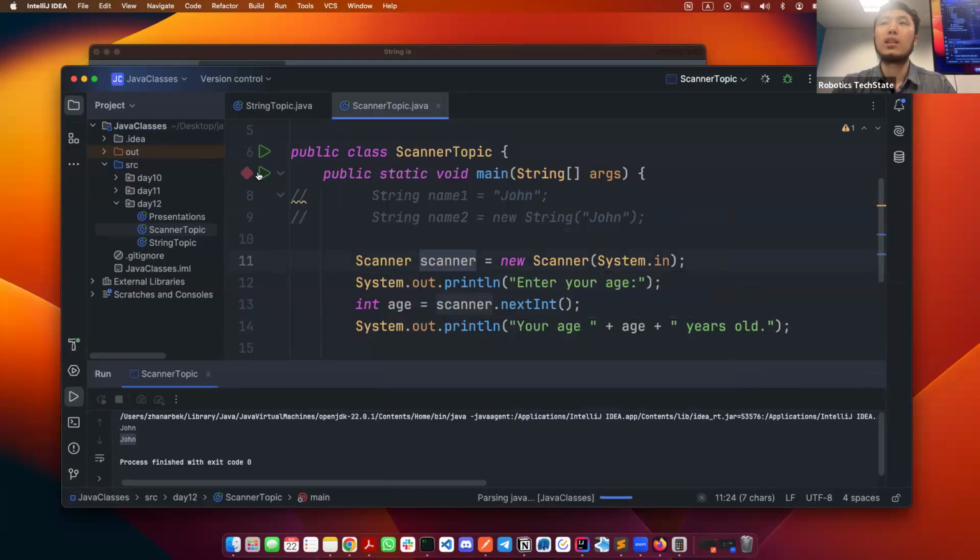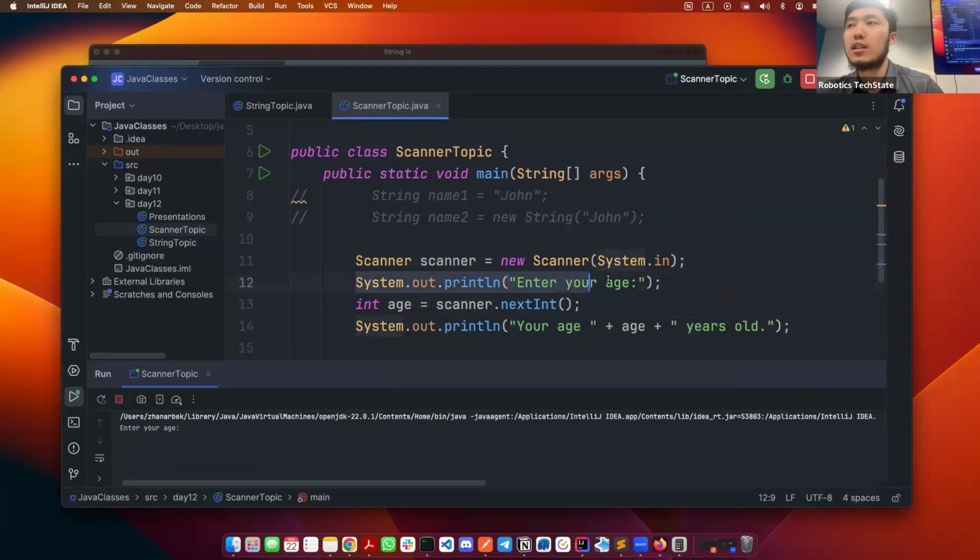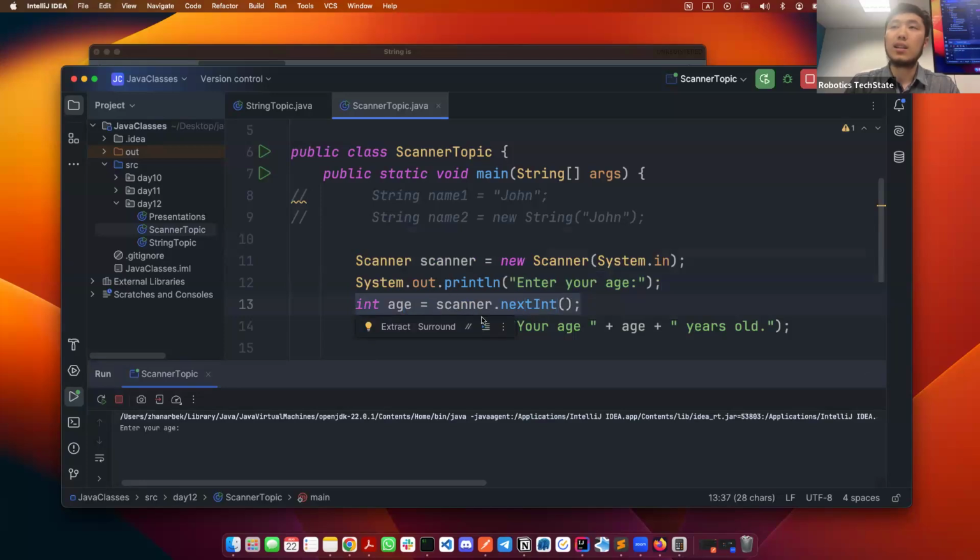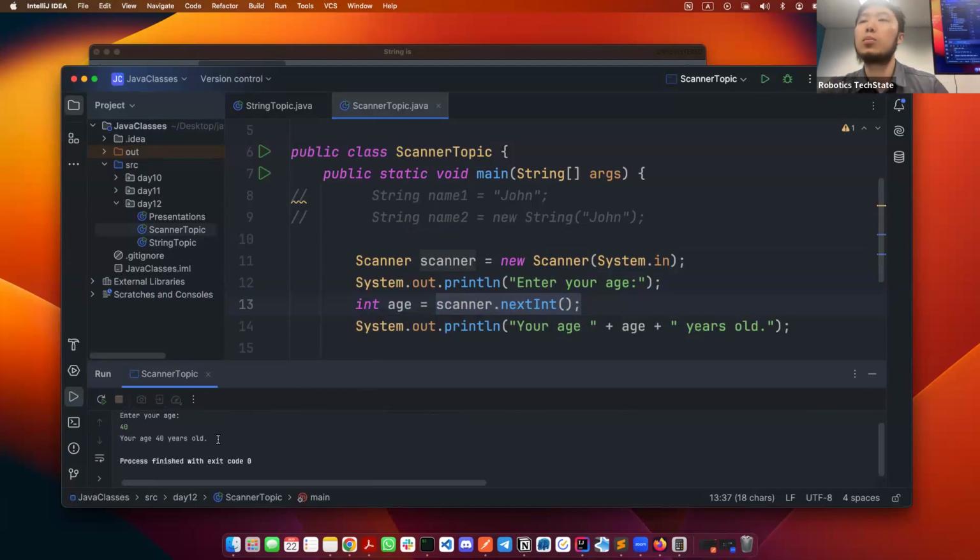Look, I run this program. First, what I see is enter your age. It's printed here. Next, we go to this line, and right here in this line, we need to type something. We need to type something here, and it is a number, 40, and it prints us your age, 40 years old.